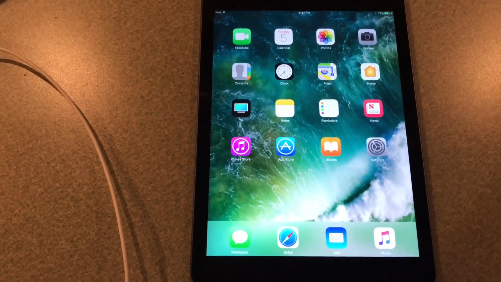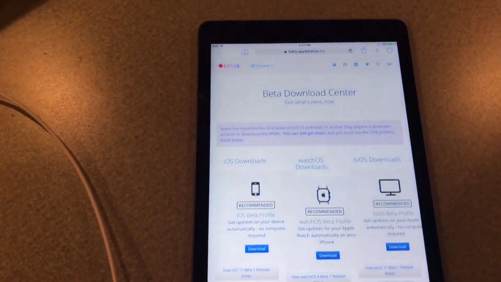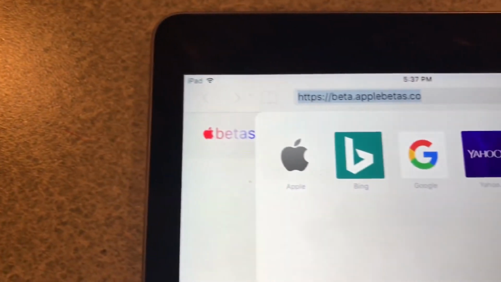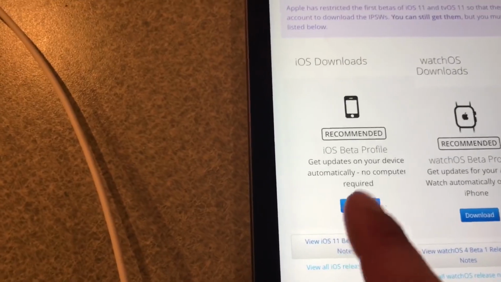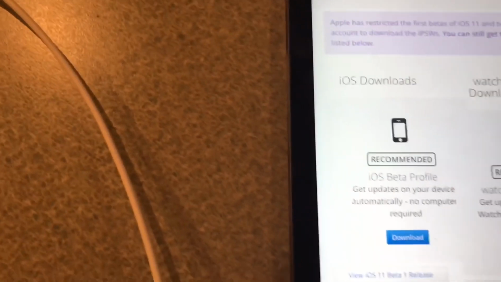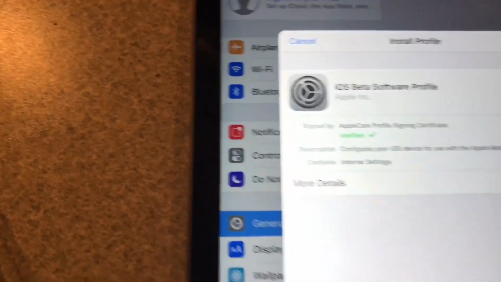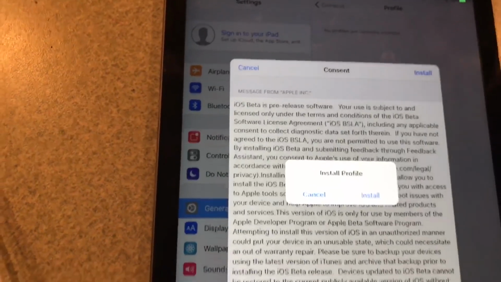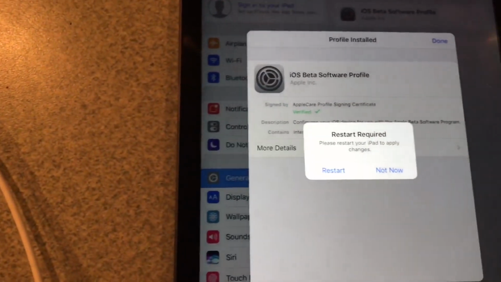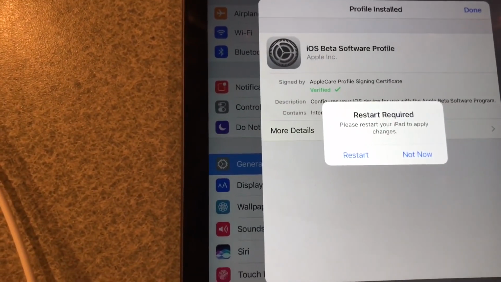Let's get started. First thing to do, open Safari. And you're going to type in that link, which I will include in the description, exactly like so there. And then you're going to click download right here underneath the little thing that looks like a phone. Then it's going to come up, and all you do is hit install there. Install again, install. And it's going to ask you to restart.